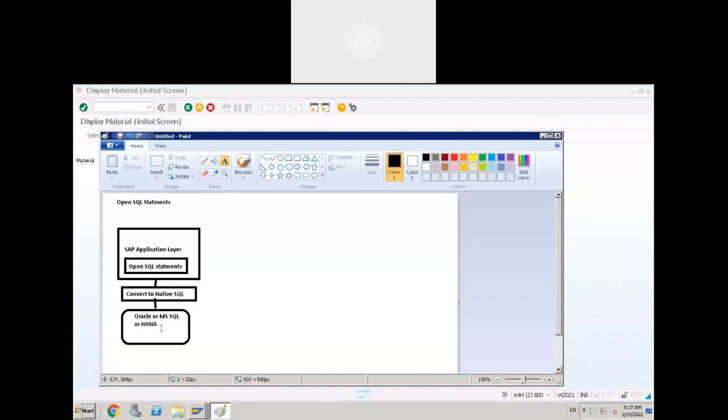So today we'll discuss a few OpenSQL statements we write in ABAP. First we'll see how many of you know what DML, DCL, and DDL are. DML is data manipulation language. DDL is data definition language. DCL is data control language.